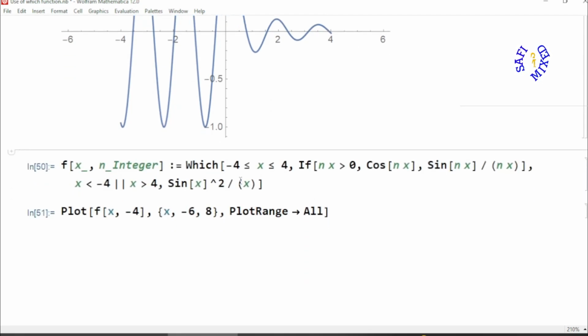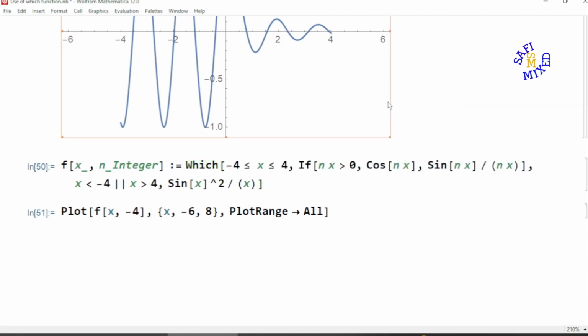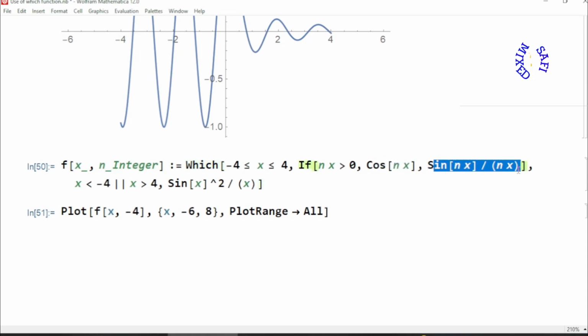function here. From this point to this point, it is the same as we saw in the previous case. That is, I have changed the limit a little. I have converted the less-than sign to less-than-or-equal-to at this position and at this position. However, that doesn't make any big difference. And then I put the If function, and inside the If function I use the same condition on the product of n and x, and I use the same to output cos nx and sine nx divided by nx.